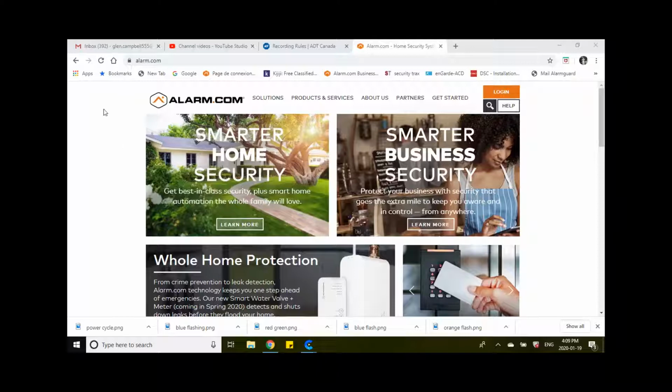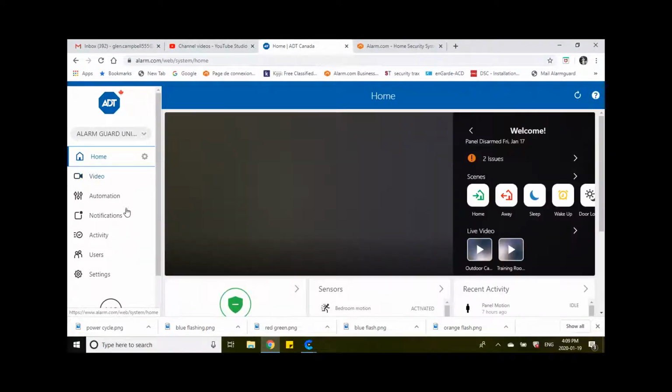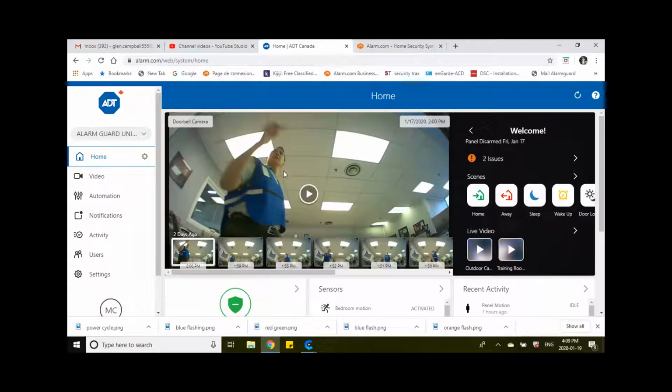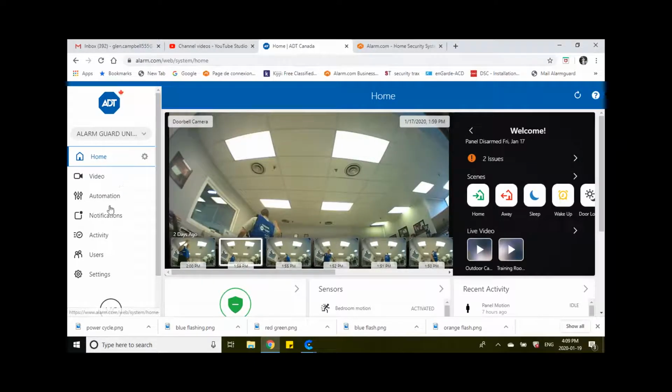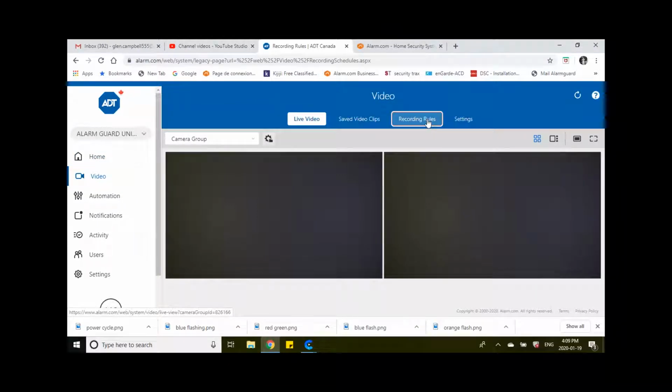So what I'm going to do is get you to go to Alarm.com, the website, and you're going to click on basically log in. That's going to take you to the website, and you're going to log in with your email address or your login details, and you'll get to the home screen. Once you're at the home screen, basically what you want to do is you're going to click on video, my bad, and then you're going to click on recording rules.